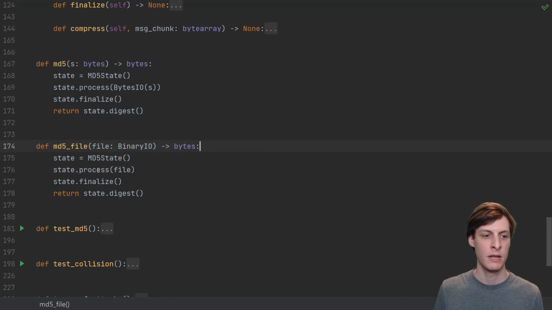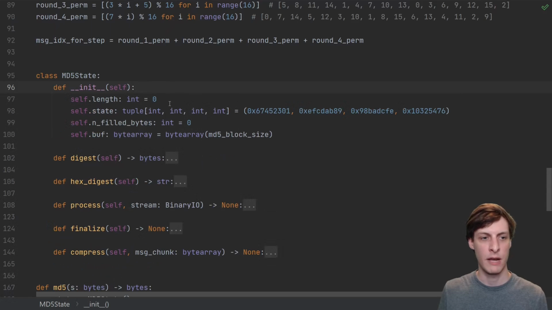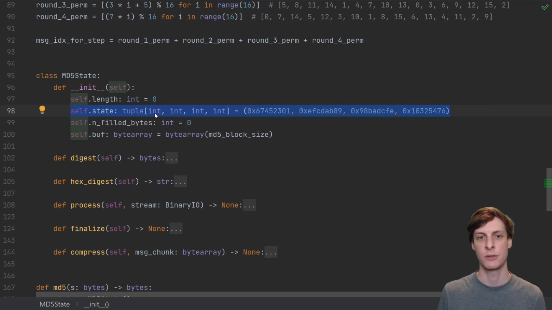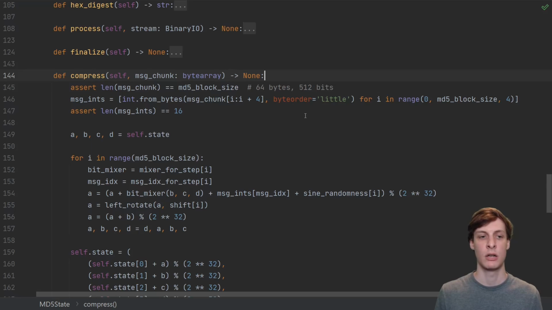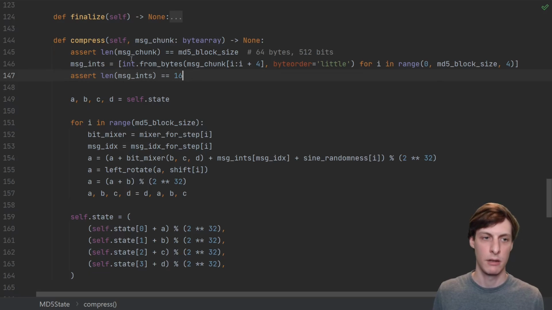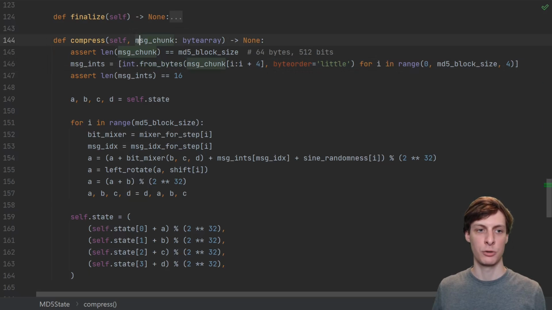Down here I have basically the same thing, but instead I'm directly passing in a file handle. We see that the MD5 state object is keeping track of four things. The most important one is this state variable. At the end, this state is going to be what is ultimately made into the digest. The way that MD5 works is it operates on chunks of 512 bits at a time. So the first thing is that, of course, we need to take in exactly 64 bytes, and then we convert those bytes to integers. So we take the whole chunk and we convert 64 bytes into 16 integers.